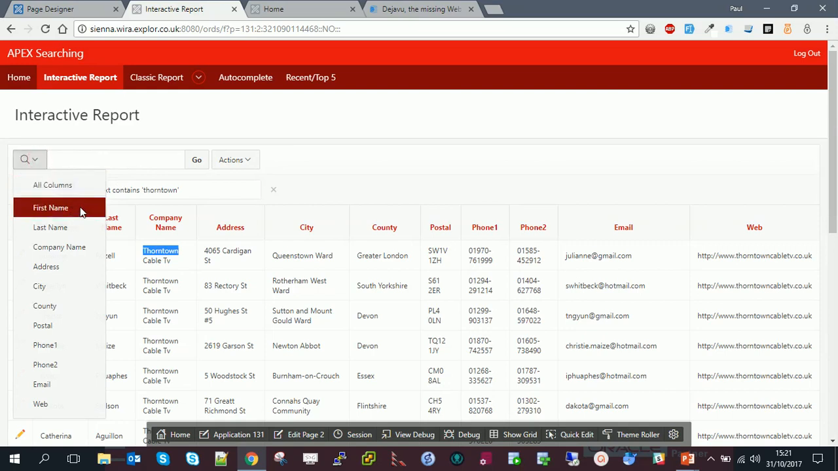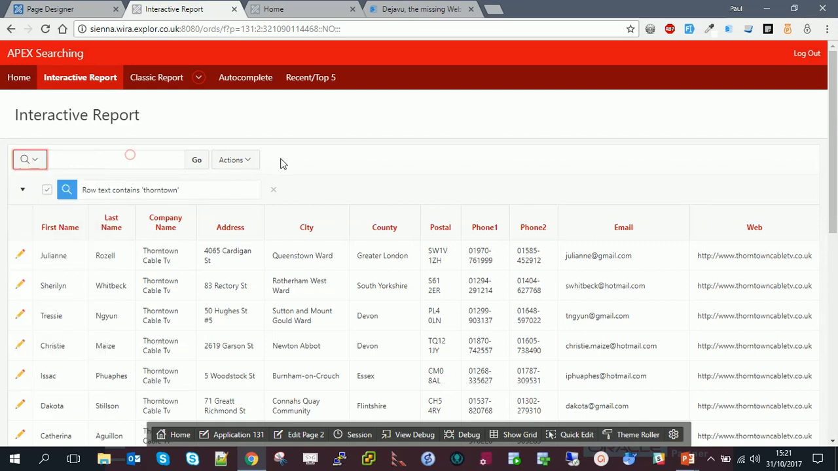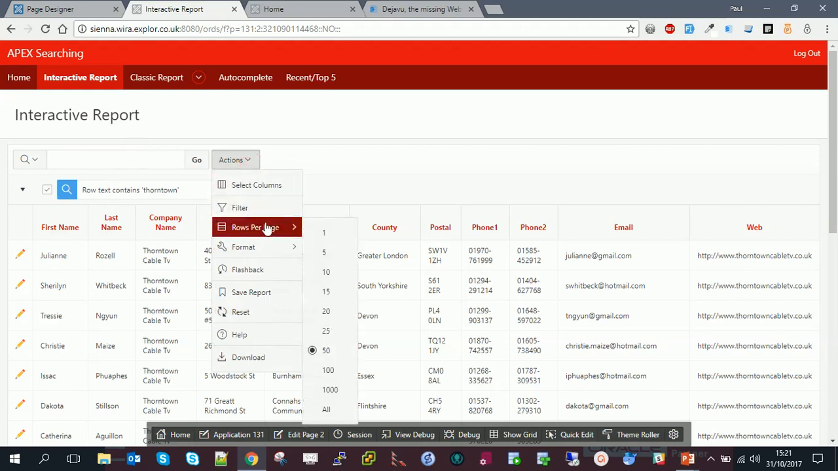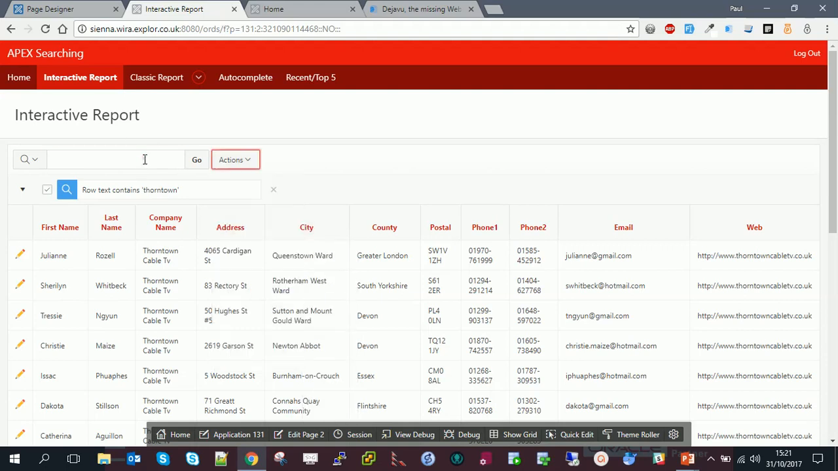There's lots of other options. The user can click this button here to choose what they want to search on, and then go into the actions to filter and highlight and do all sorts of other customizations. Now, when you're thinking about search for your application, this actually might be overkill. The user might literally just want to type into a box and have the results brought back to them. They might not want everything else. So we kind of need to take this back and make it a lot simpler.